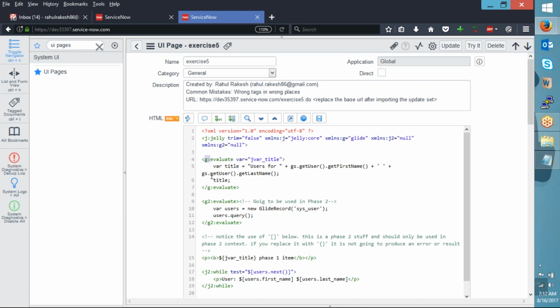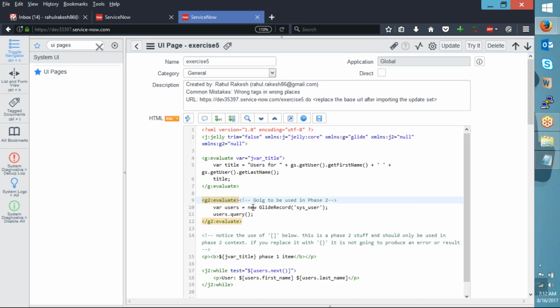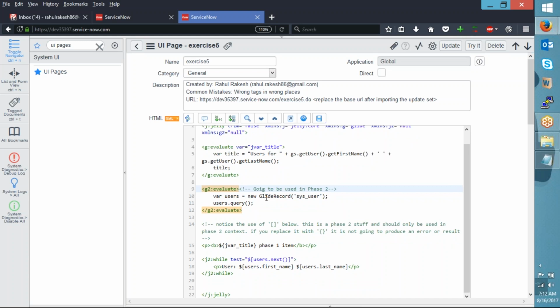And then I'm doing gs.getUser.get last name. And finally I am printing it, the title, whatever value that I have here. Then in the G2, I am doing where users equals new glide record, sys user, and users.query. This time I have used G2. This is a phase 2 item, meaning I am not going to cache it.